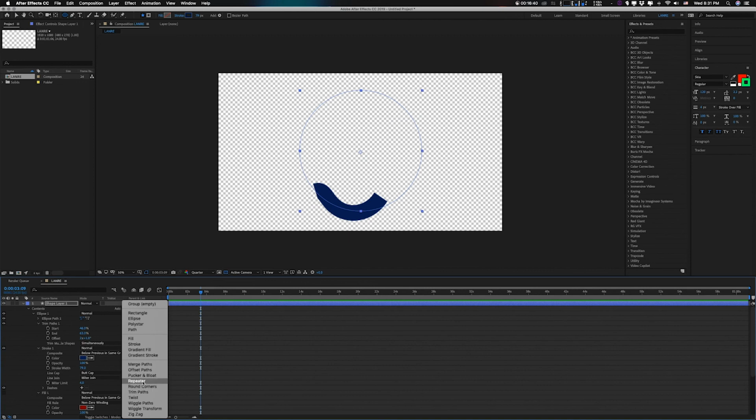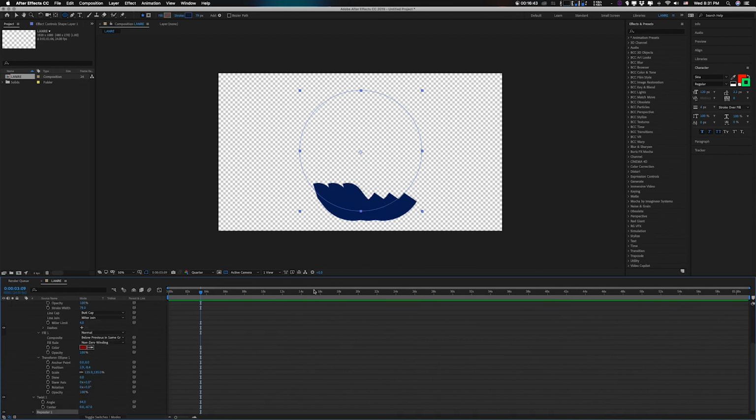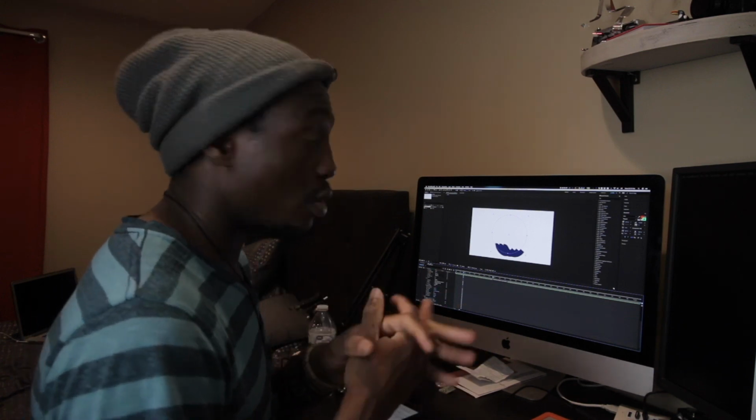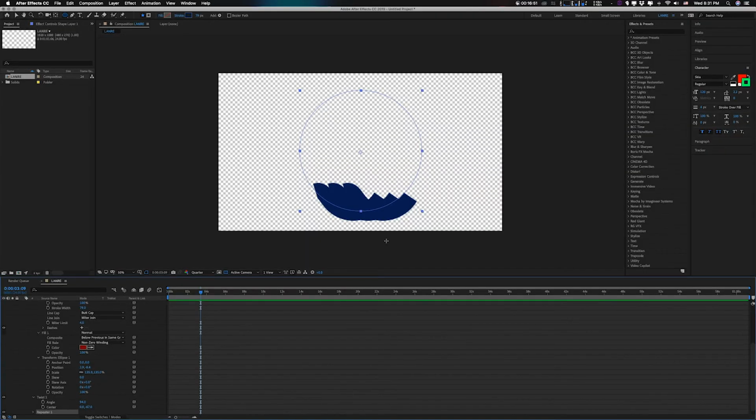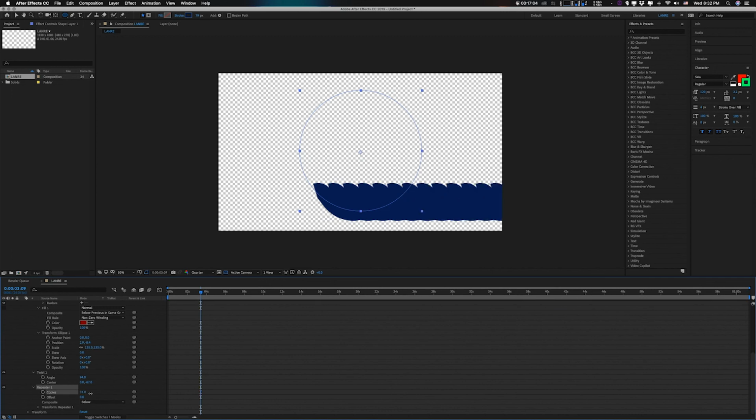You can also add a repeater. What a repeater does is it multiplies whatever you're working with at that time. If we go to the repeater, we can see it has 3 copies, which is why we have 3 copies right here. If we increase it, you can see how many it has, and you can even offset it. It's so crazy how much you can do with this thing.